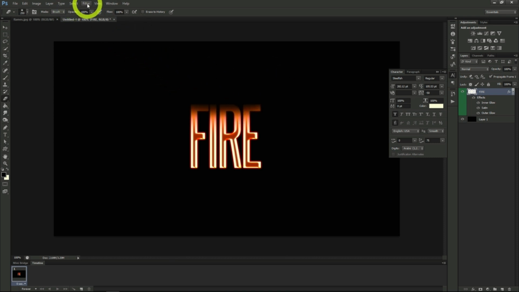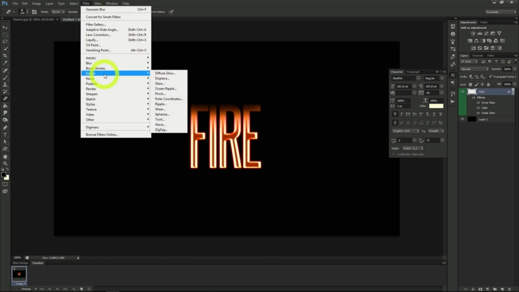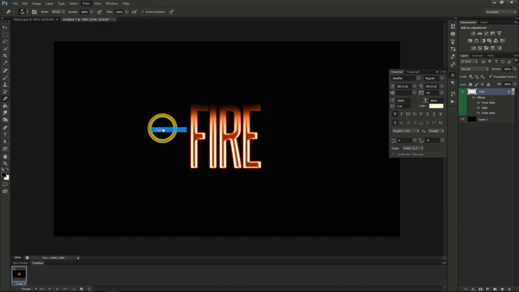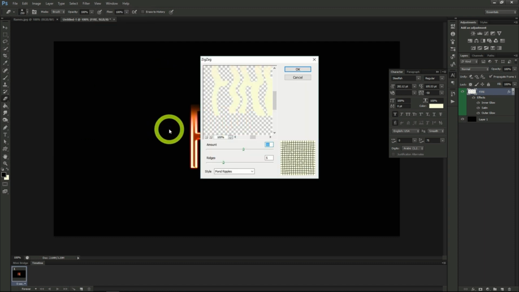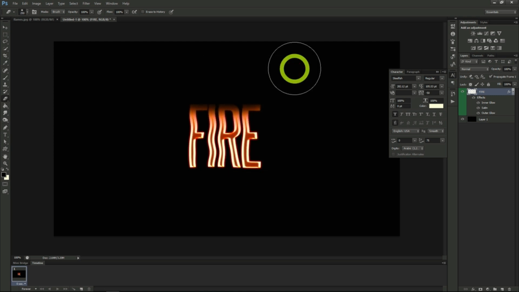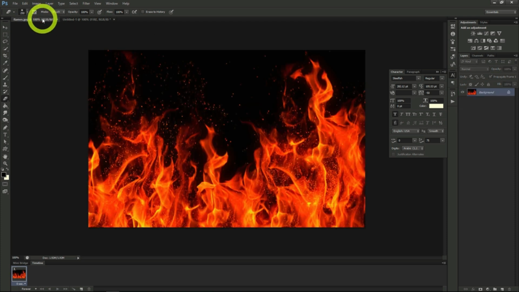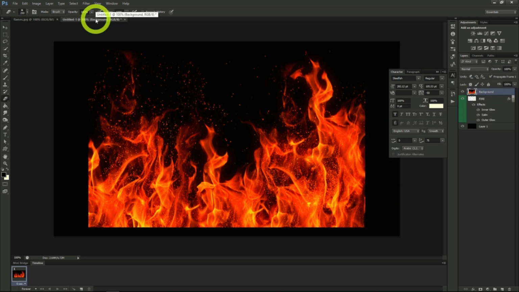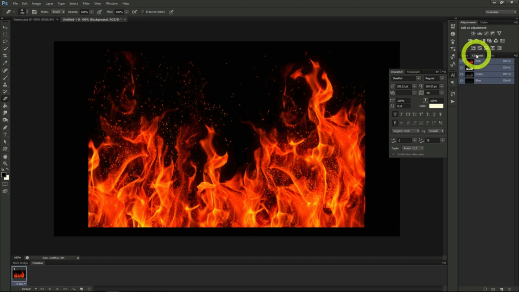Now we'll go up to Filter, Distort, then Zigzag. Set the amount to 4 and the ridges to 4. Make sure the style is set to Pond Ripples and hit OK. Now we'll select our fire image we've opened and copy that into our text image we're working on. Position the fire image over our text, then we'll switch over to the Channels tab here next to our layers.